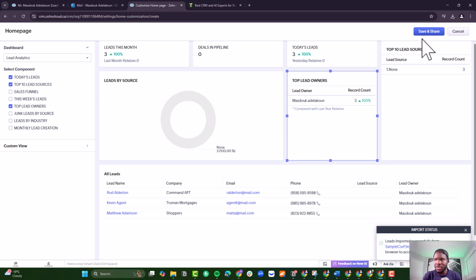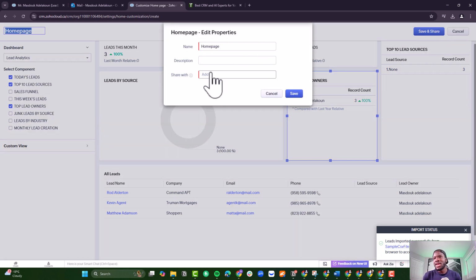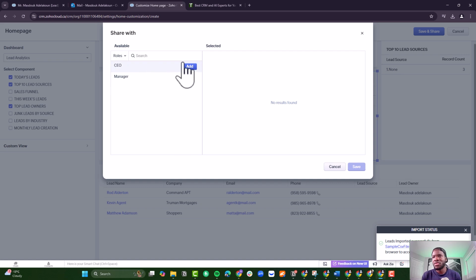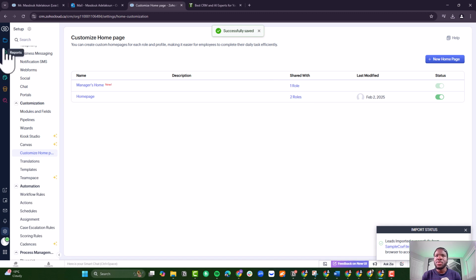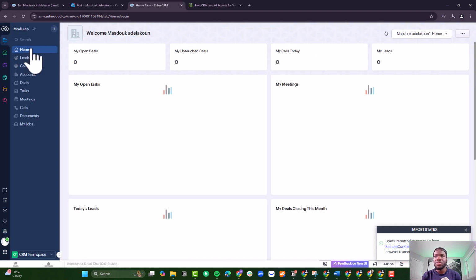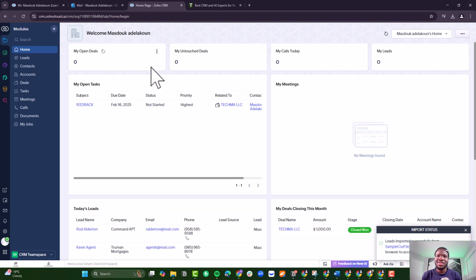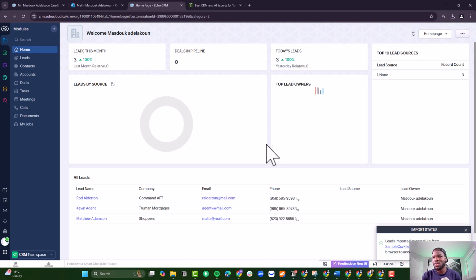Once that is good, I can save and I can share with whoever I want. Maybe I just want to share with the CEO, with the manager as well. I can do that. Just click save, and that gives you your new homepage. If you go back here, you are still seeing the old one, but you can switch to the new one which you just created, which is nicer, which is fitting exactly what you would like to see within your dashboard.